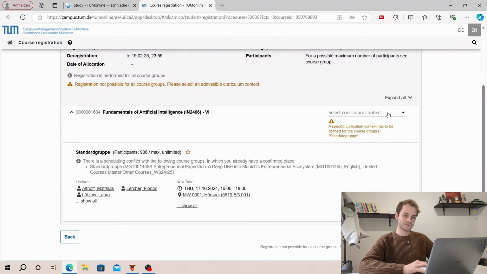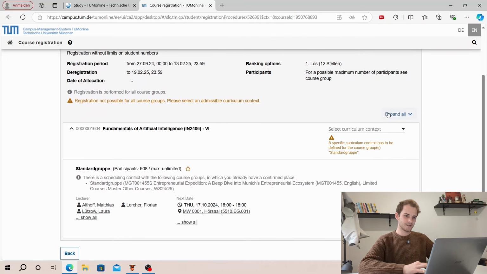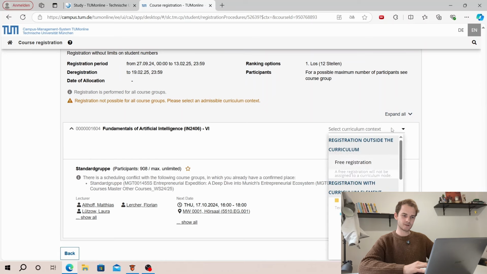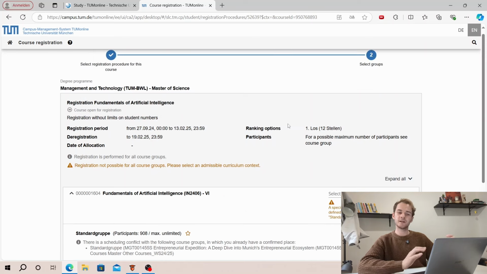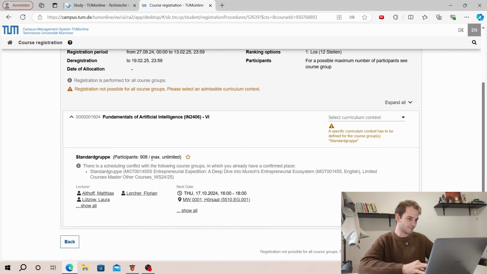This thing here is important. This means you'll first select your curriculum context. There are different types of classes. There are classes with unlimited or unrestricted participant numbers. It is the case with this one. So you see maximum unlimited. There are already 908 people that have signed up for this class.